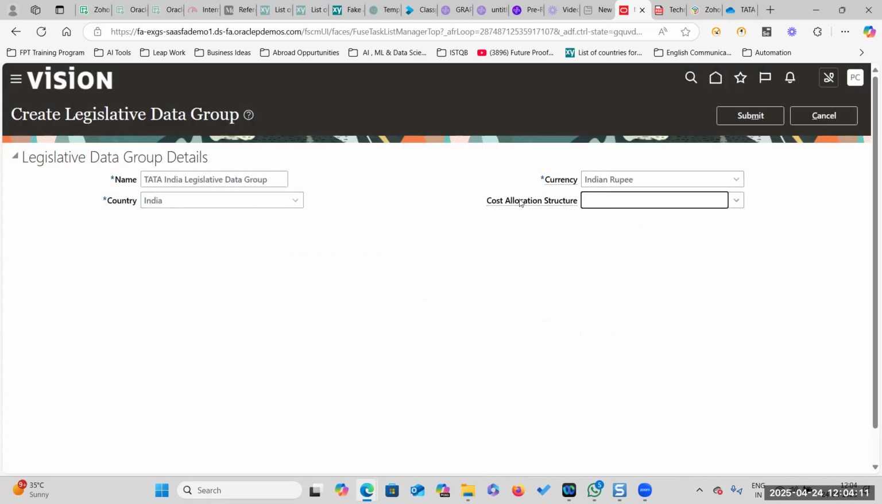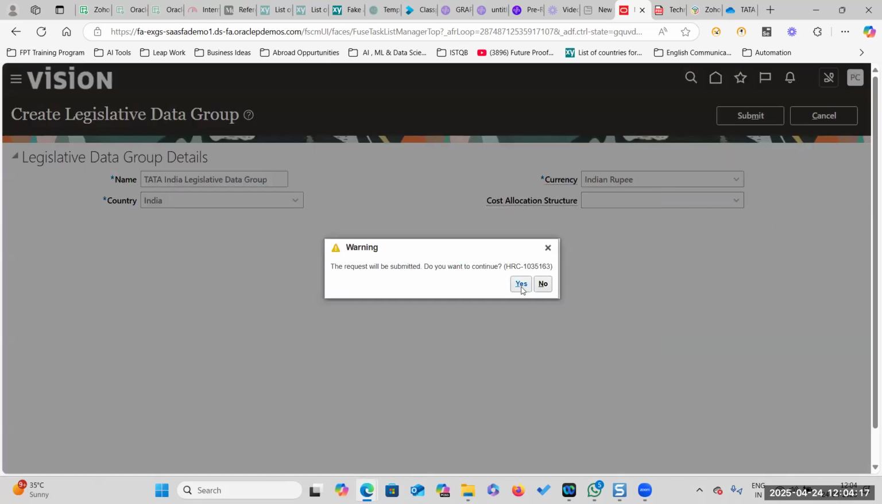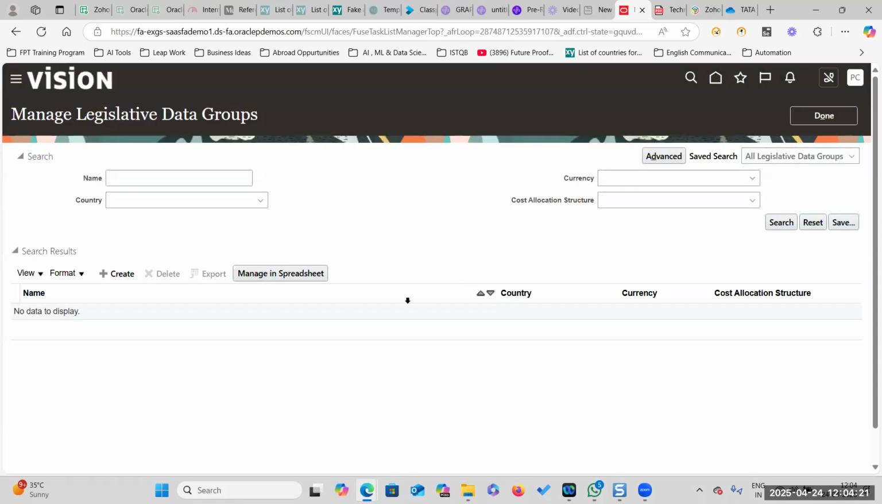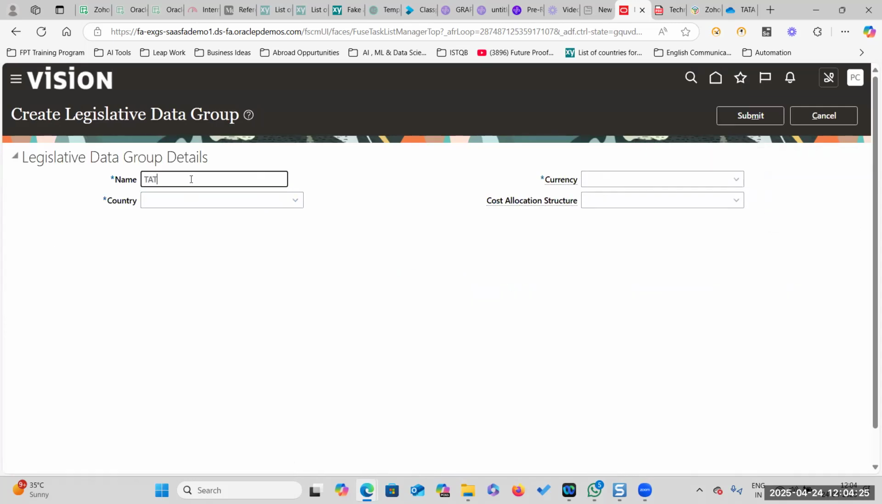So we need to create our own. Okay. Just create this one, no problem. Even if you don't allocate cost allocation structure for now, it won't be having any problem. And then Tata Canada.